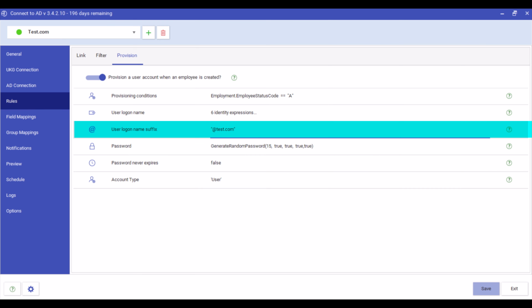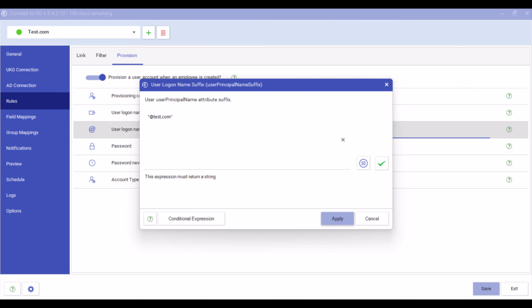Let's now set the user logon name suffix, which forms the domain part of the user's AD logon name. You can assign a simple static suffix, or use conditional expressions to dynamically assign different suffixes, based on your company's needs.